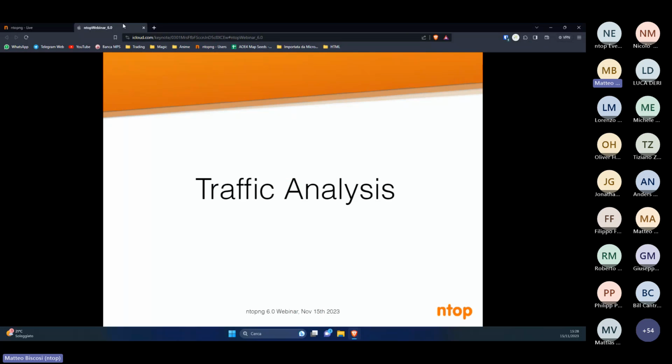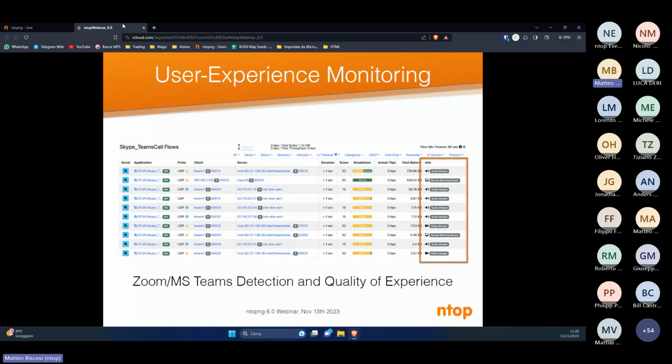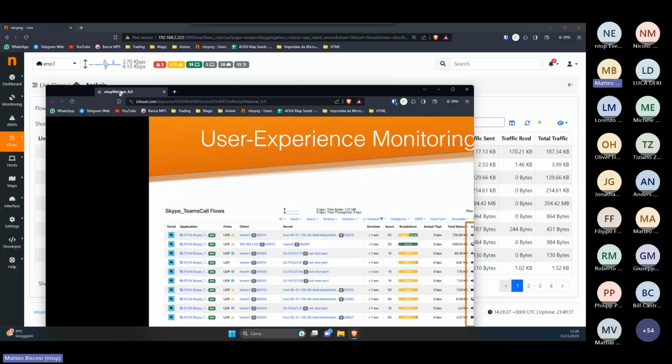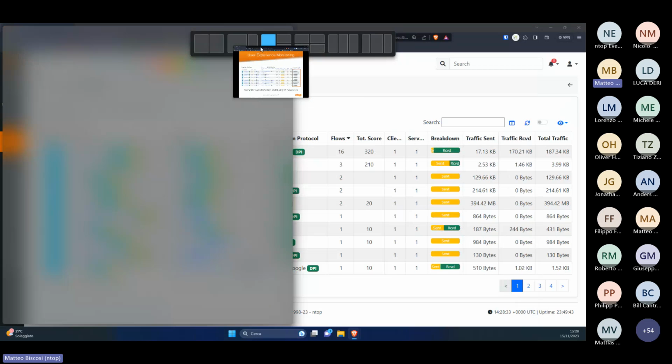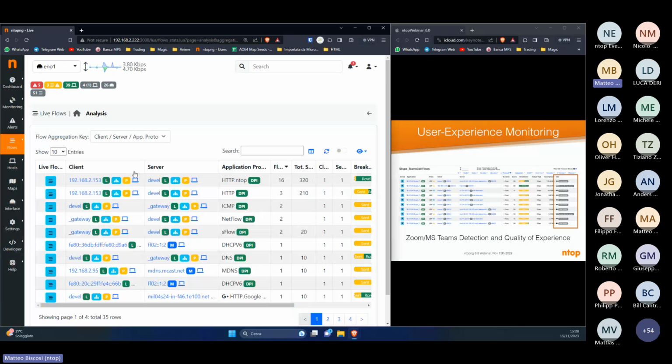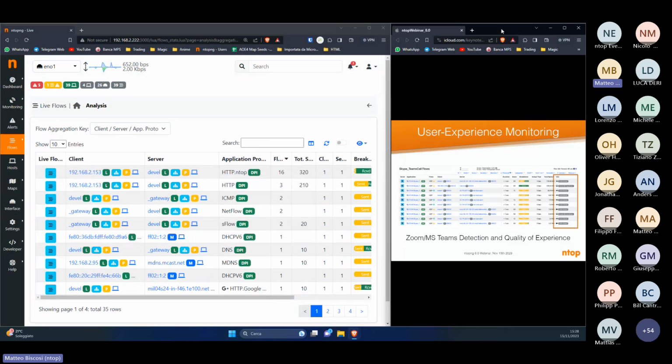Now, instead, let's talk about traffic analysis. Let me switch the view of the slides. Okay, so we have the slides on the right part of the screen and ntop on the left part.